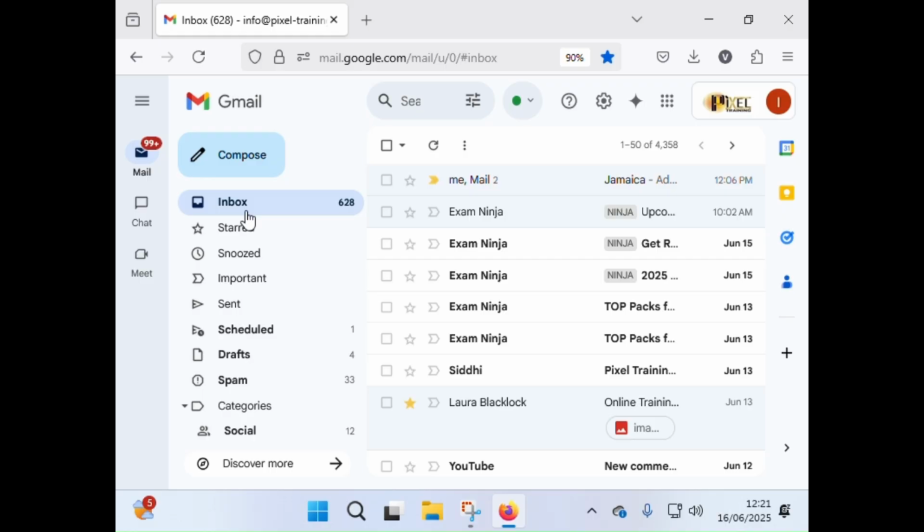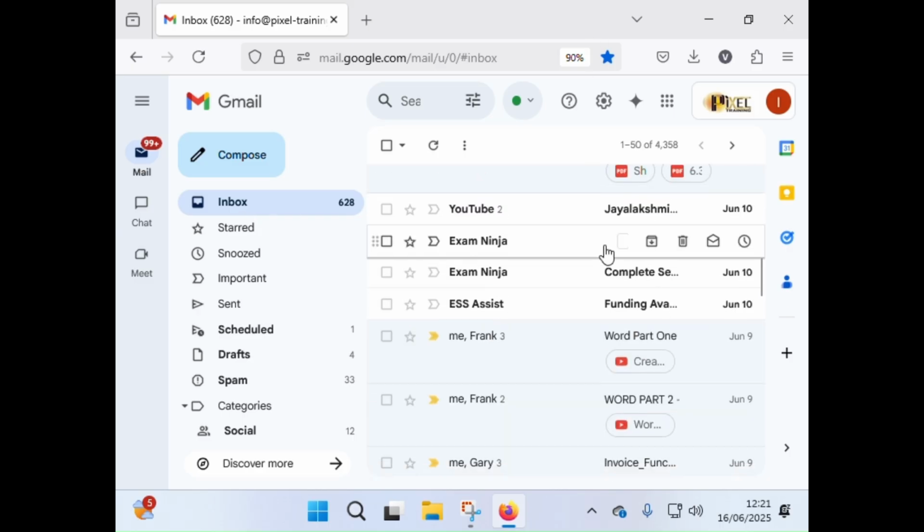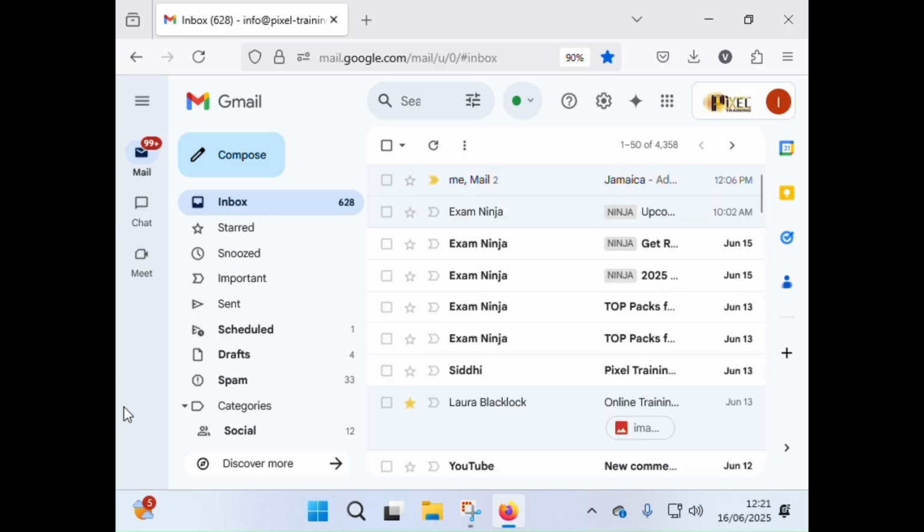So maybe you can put that email with the CV into that CV label, which means you can easily access it rather than going through all 1,000 emails here. You can just label it that way. It's a bit easier.